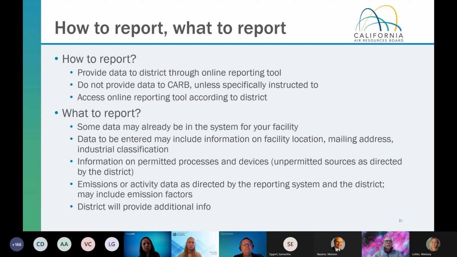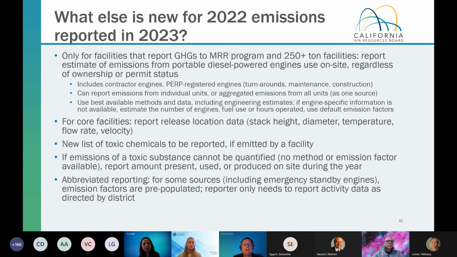Next slide, please. Some of this Janya also mentioned. What else is new for 2022 emissions reported this year in 2023?